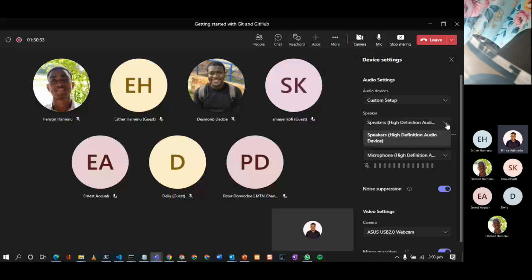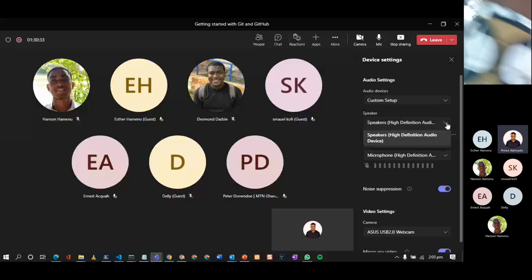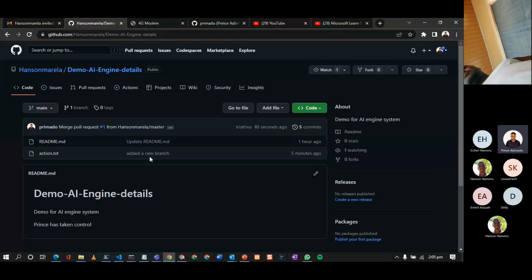You can see now the action.txt file and the commit message. You see "added new branch". You can see it over here. This is on GitHub, and your local Git repository does not know about it. So you have to run git pull to make sure that the copy stays in sync.